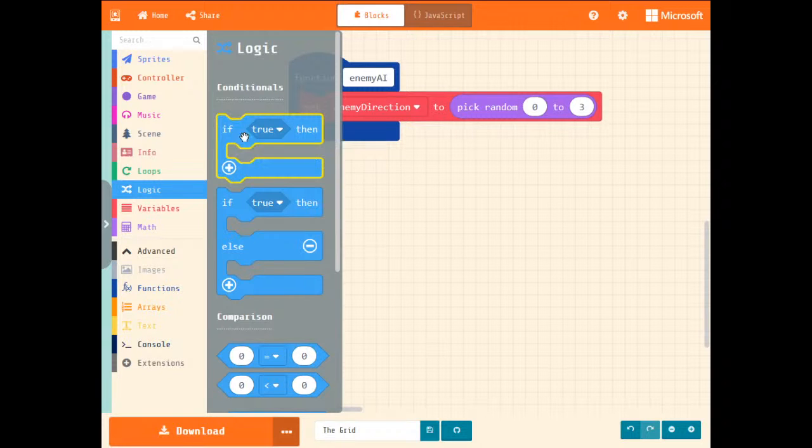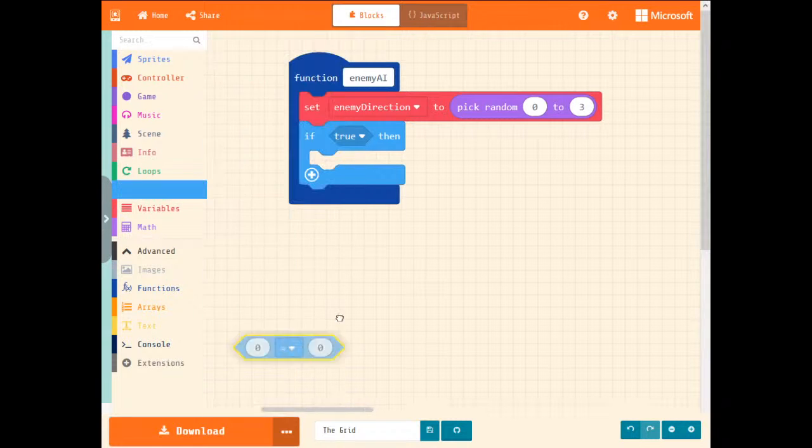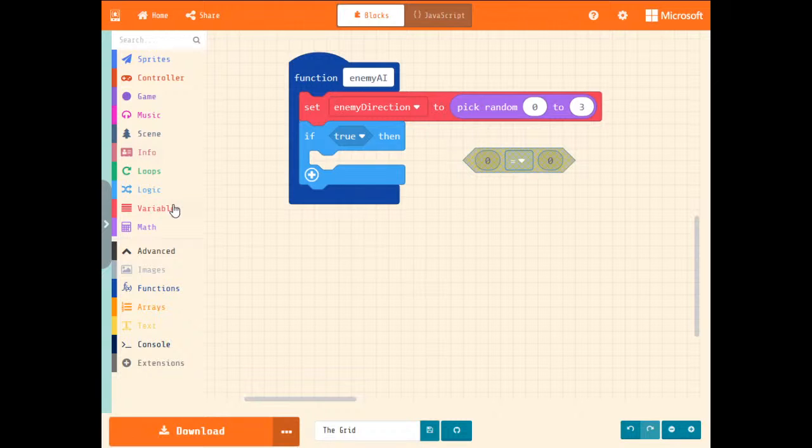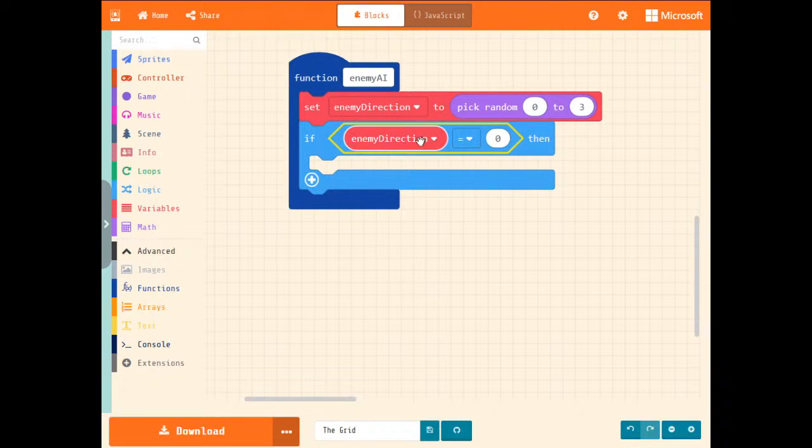And let's get an if statement. We can say if the enemy's direction is 1, move them up. If the enemy's direction is 2, and so on. And for that, we're going to need an equals. And we're going to need the enemy direction, and we're going to plonk it in there. So if enemy direction equals 0, then we need to set the velocity of the enemy to a certain direction.